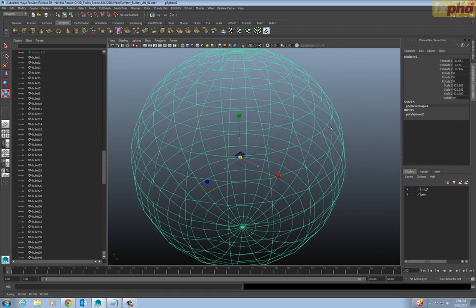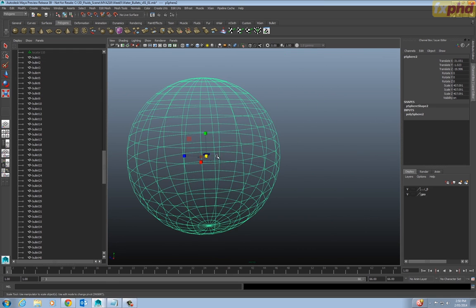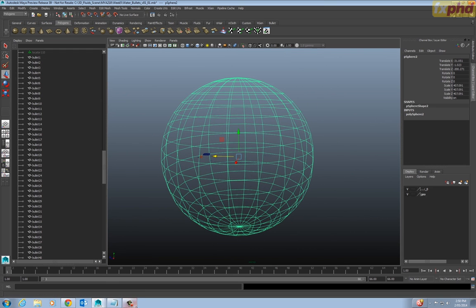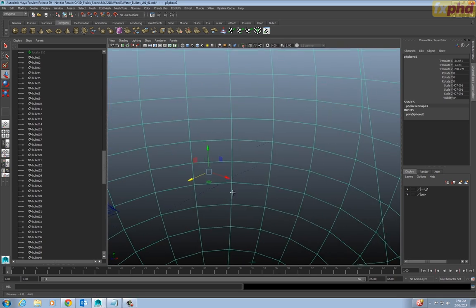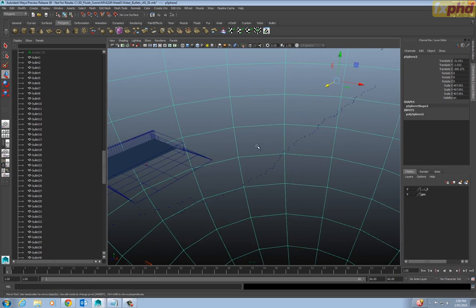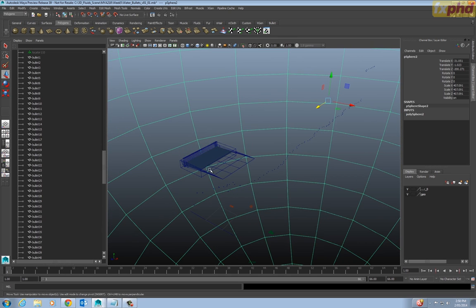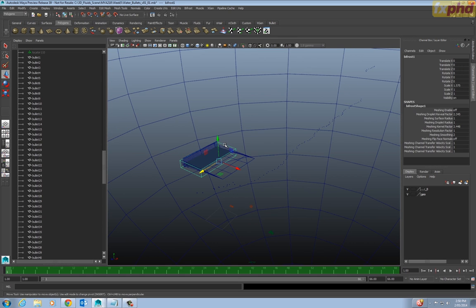And Bifrost water is expensive in CPU time and in render time to create. So you're really going to use it sparingly, only for the most extensive, really hero water work where it's interacting and spraying everywhere.